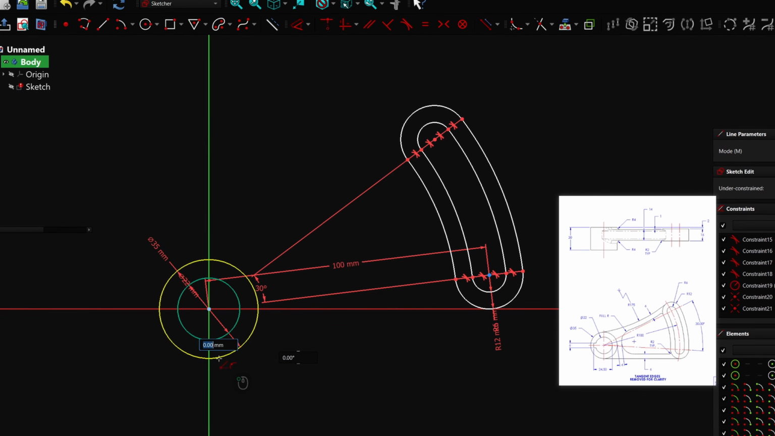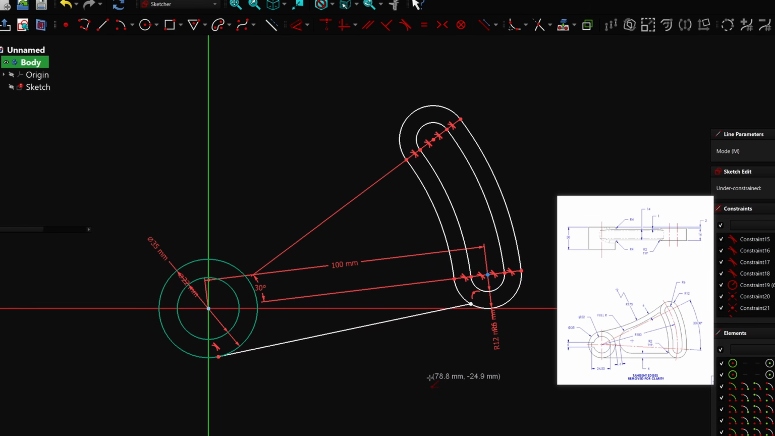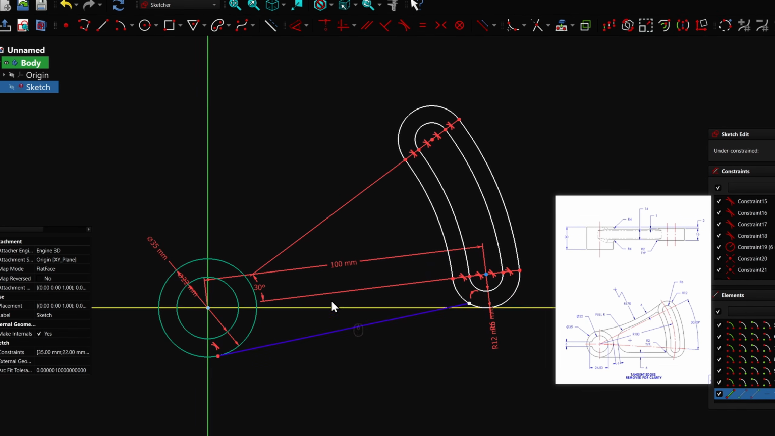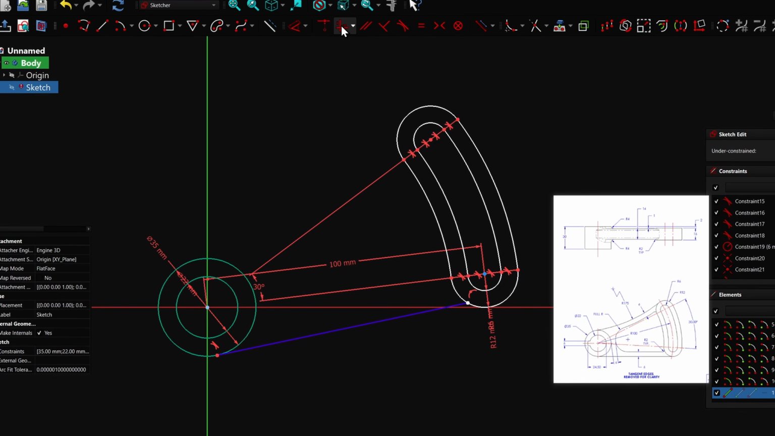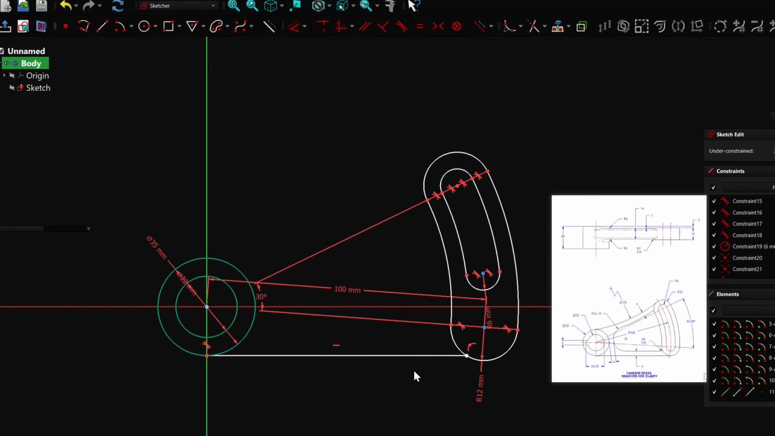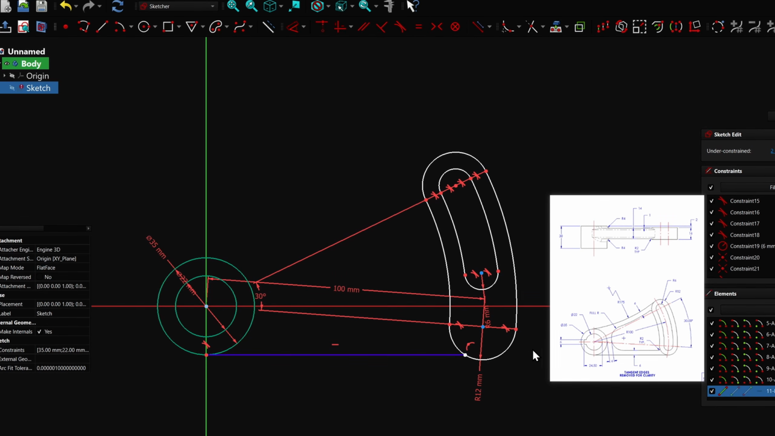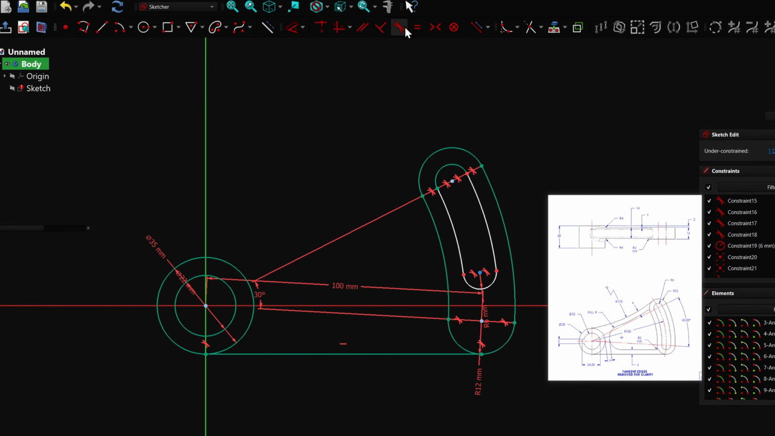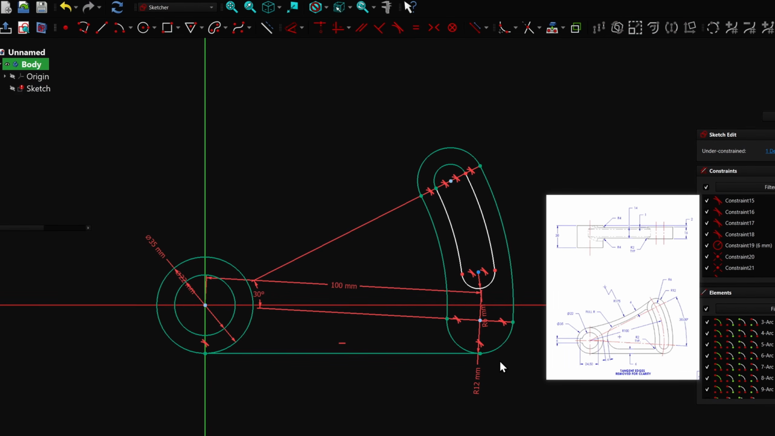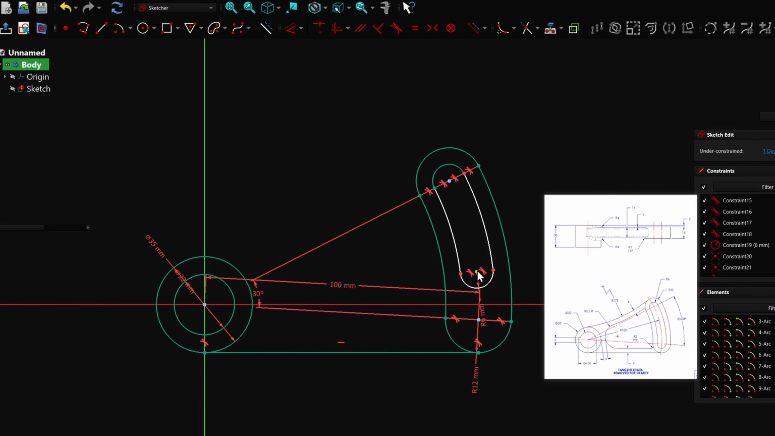Next, draw a line between this circle and the arc. Then make this line horizontal. Then we can set this line and this arc to be tangent. Now we get the outer slot fully constrained.